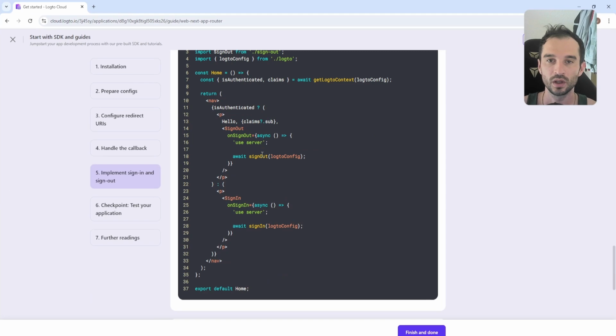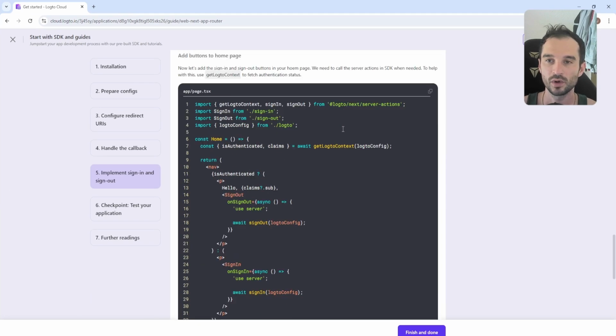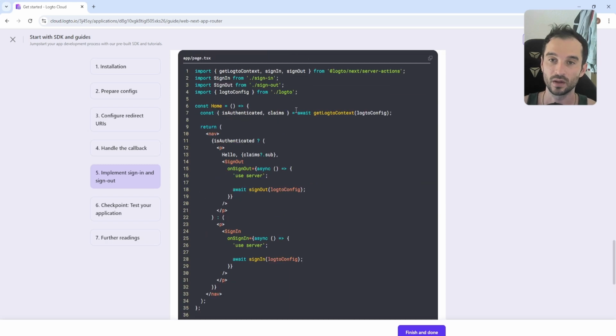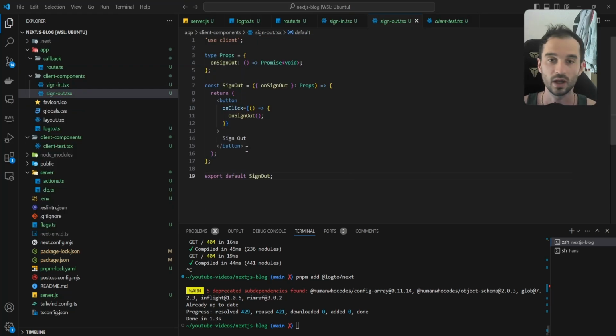Now we can use the page.tsx boilerplate code. We see that from the Logto package we get the sign in and sign out server actions that we then provide to our client components, and we also get the getLogtoContext. So after the sign in, from there we get the information if the user is authenticated, and the claims, which we will have a look at later, but basically from there you get the profile, the email and the user ID. So now let's modify our page.